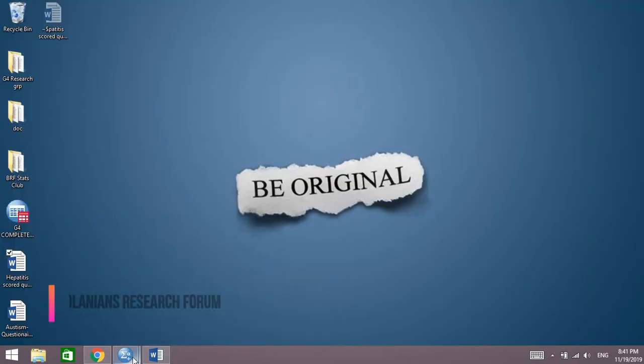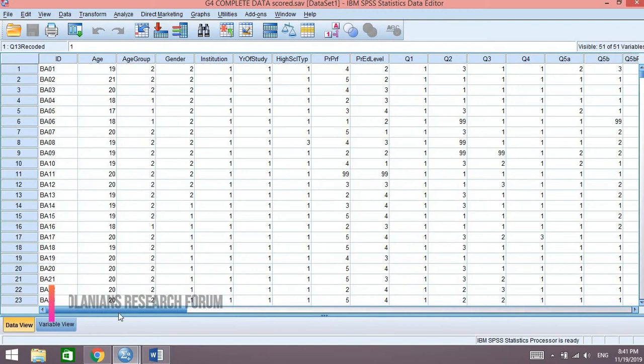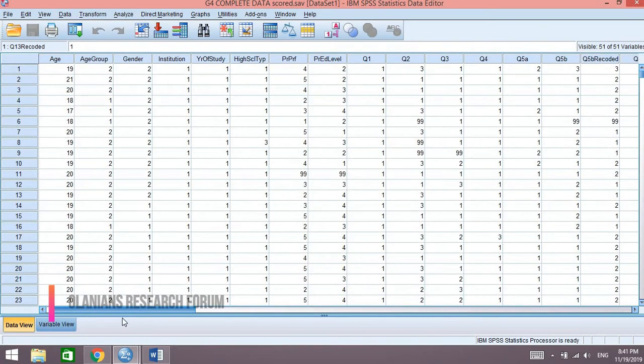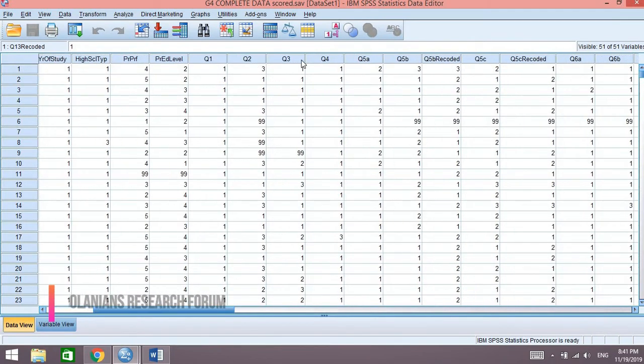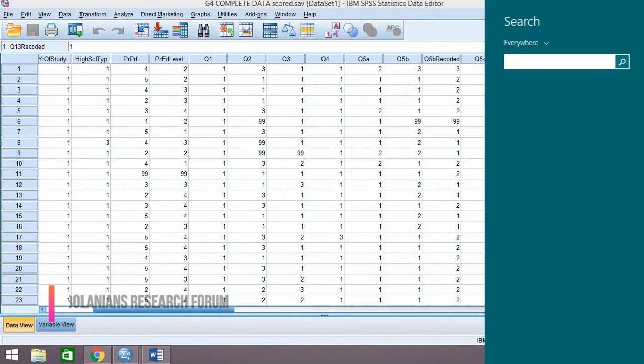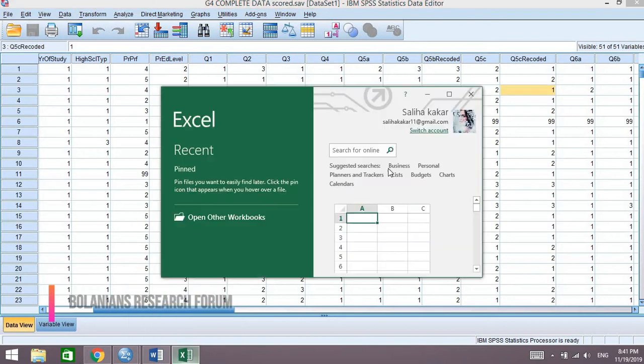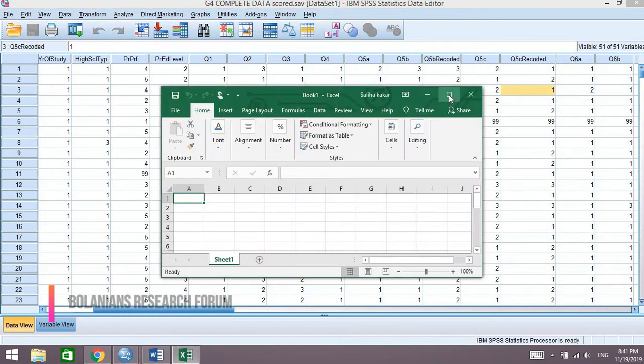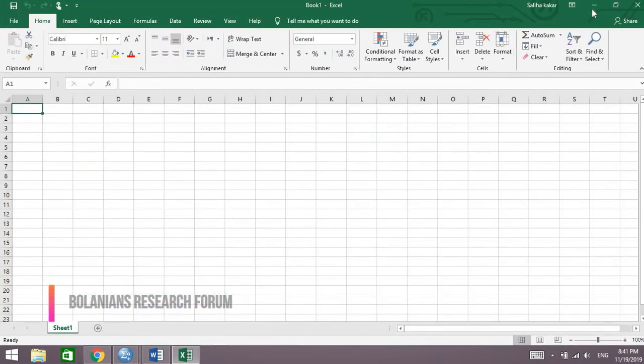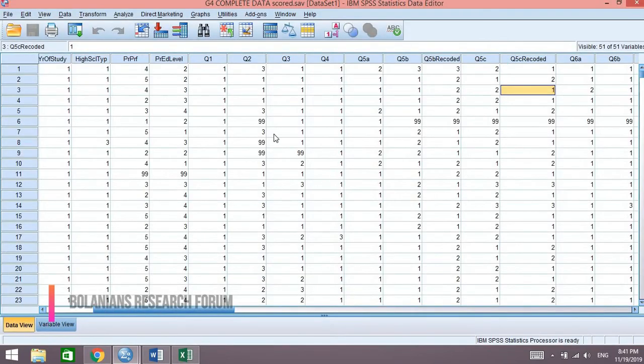Now come back to your data. To make the score group, we need to copy this data into Excel sheet. So we're going to open Excel. Open the blank file, maximize it. Come back to your data view.